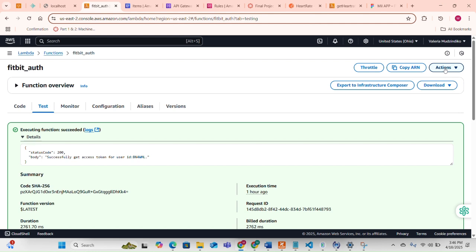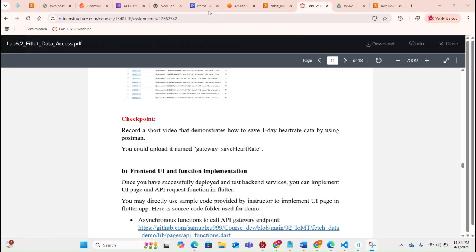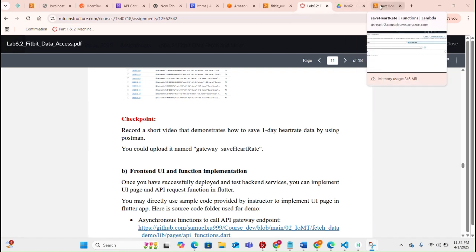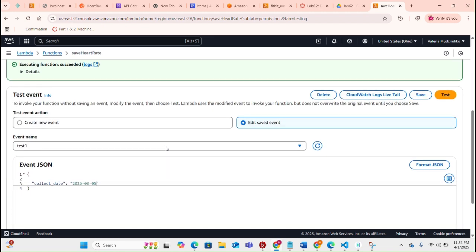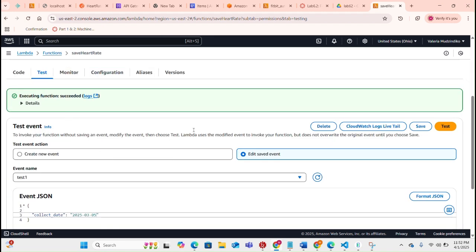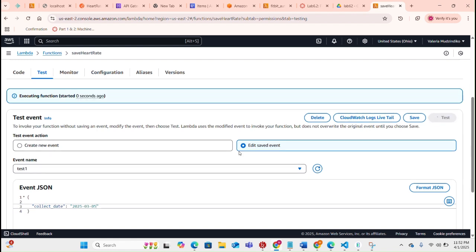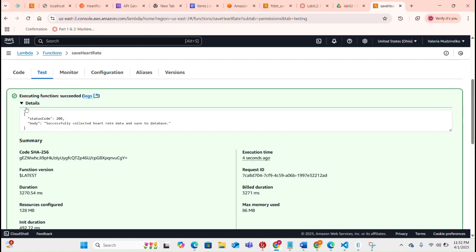And from there, I'll now go to saving the data that has been displayed, and I'll be using just 1 day to collect the data to the DynamoDB table. So next I will demonstrate how to save 1 day of heart rate data by using Postman. So first I will come to the save heart rate function and test it here. Yes, it has successfully collected the heart rate data.